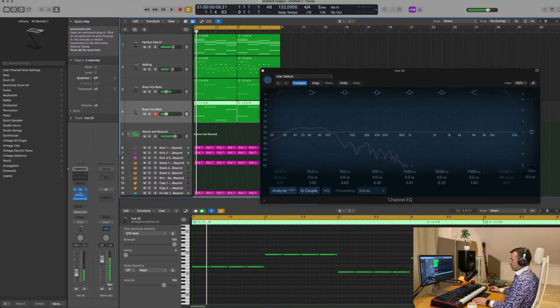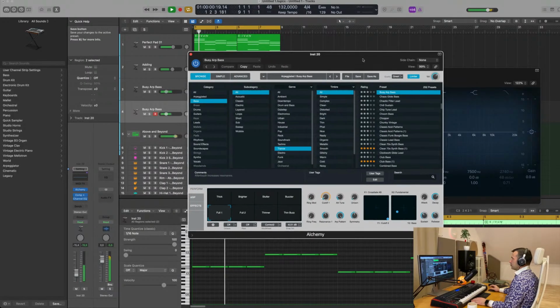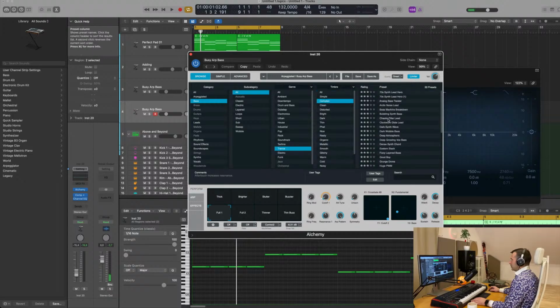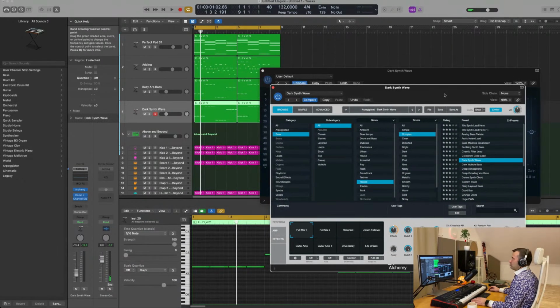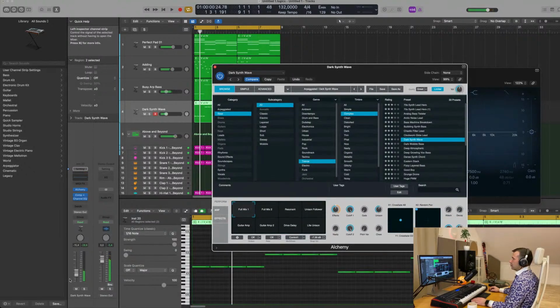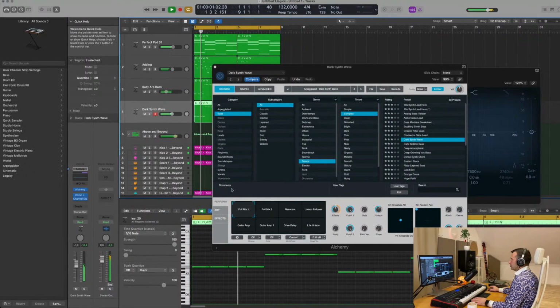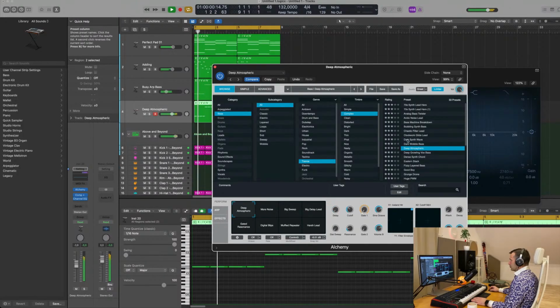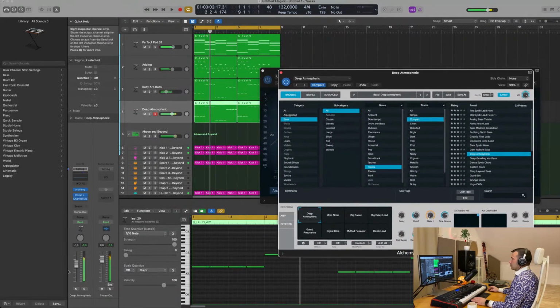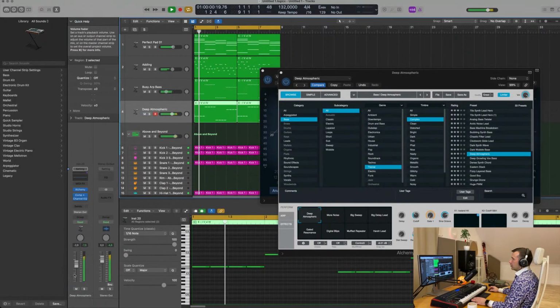Of course, I'm gonna go into Alchemy. I'm gonna go into bass again, and I'm gonna go for maybe something more chunky, complex, distorted, something more trippy. Bring it some volume. Already a lot more power here. We'll just fill the low end.